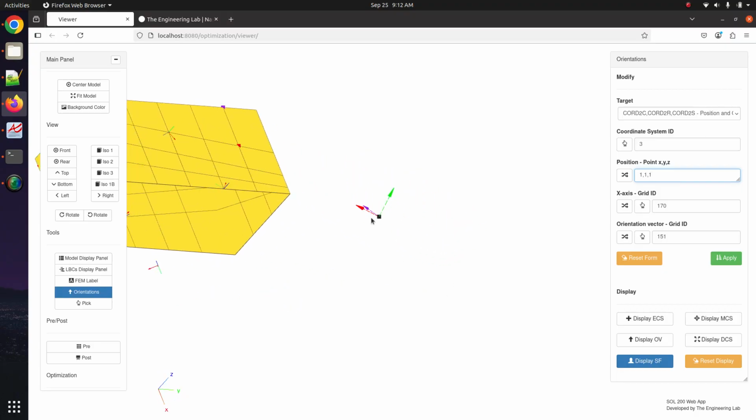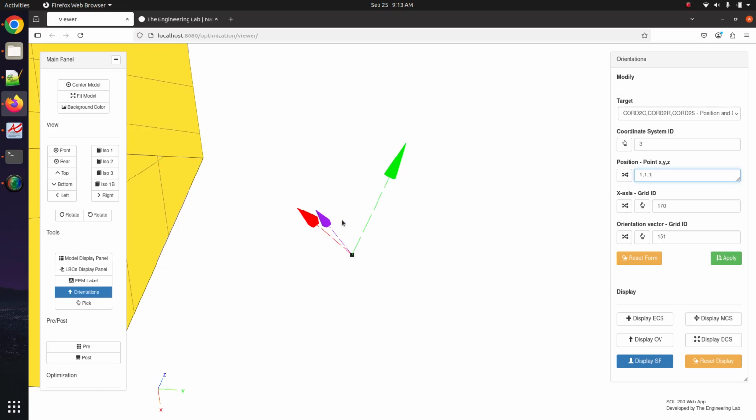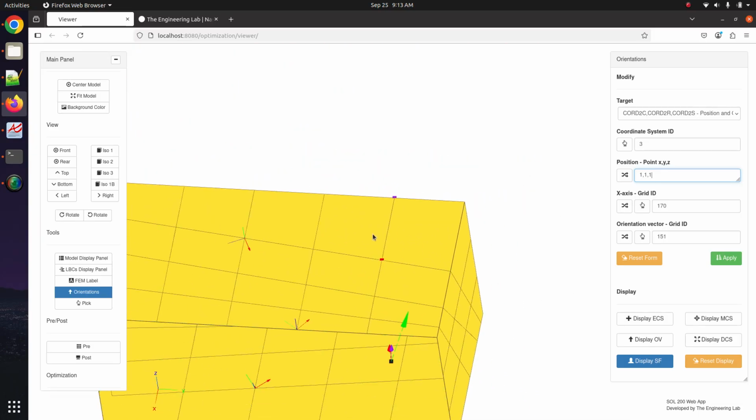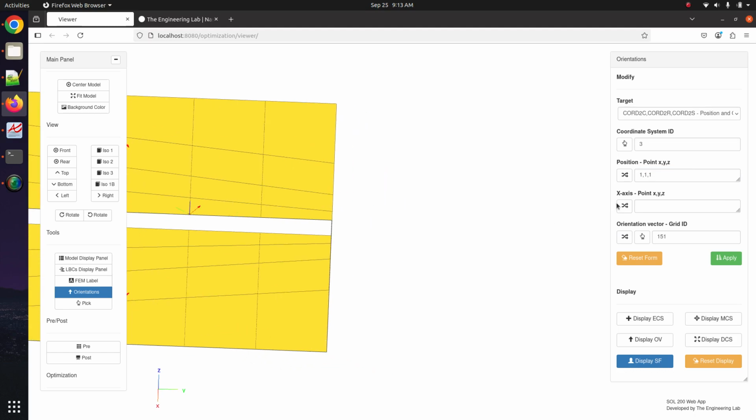So you can see that this gray point, this gray dot, is at position 1, 1, 1. Now the x-axis and the orientation vector, you can see that they're pointing to these other 2 points that we have. So alternatively, you can click on the toggle button. You can specify points in space for the x-axis or the orientation vector.